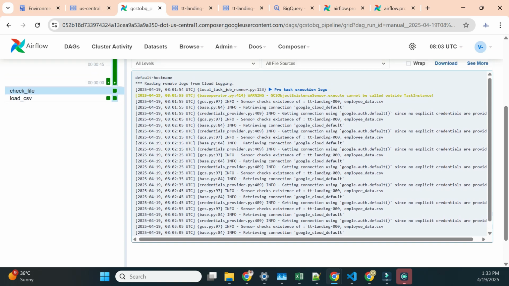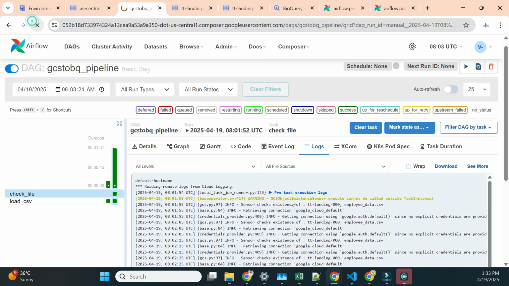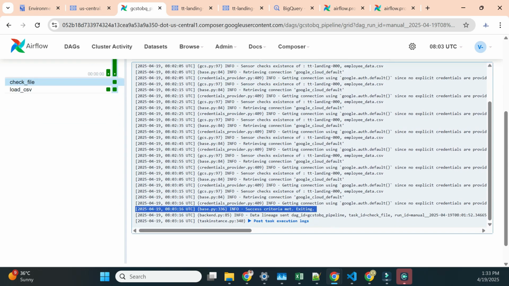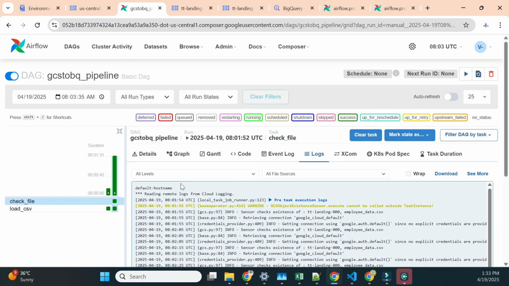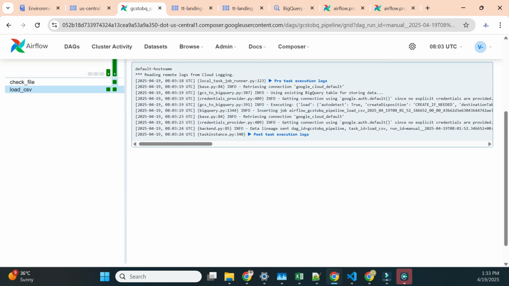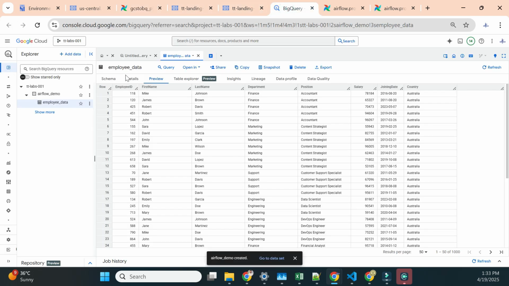I'll show you the logs. Yeah, success criteria met, file existed and this task is successful. After that it immediately went for the second task, and the second task is also completed. It just loaded data into BigQuery, so we can validate the time in BigQuery.